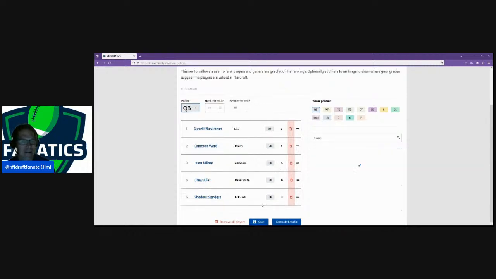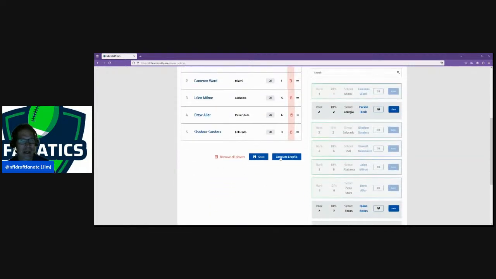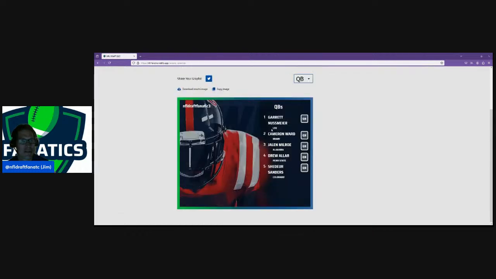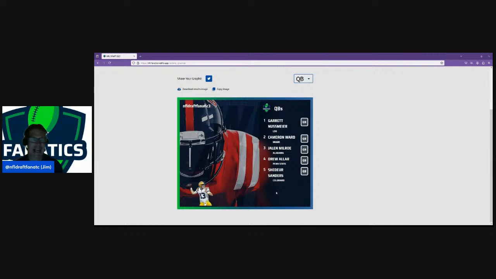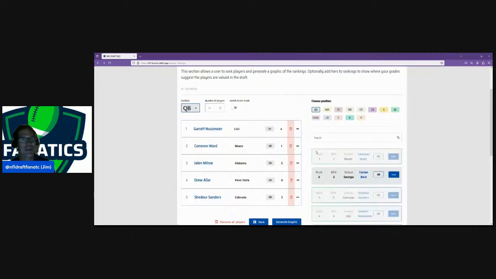I can save the rankings, and then I can generate a graphic. And the graphic is going to display, and notice that has white text on it. Okay, so that means that I've ranked the players. I have not tiered the players. Okay, so let's talk about tiers. So I'm going to go back to the page I was just on. Okay, so creating rankings, it literally was that simple. In 3 minutes, I was able to rank 5 players. It's not designed to be too complicated.